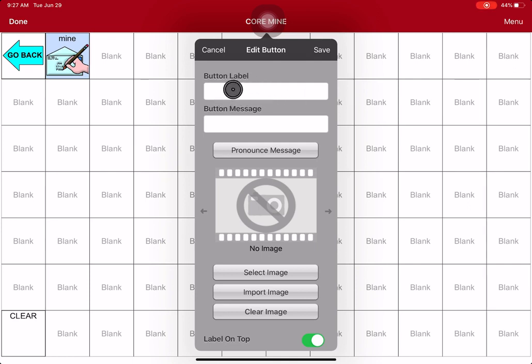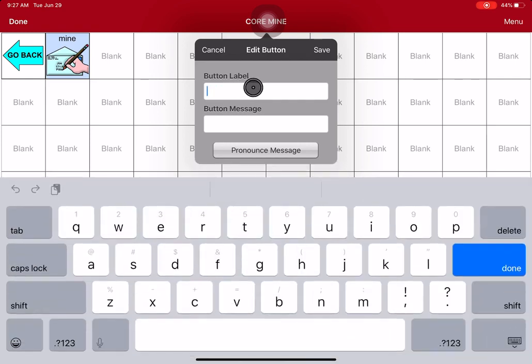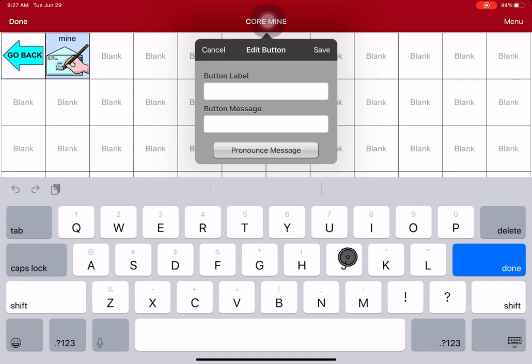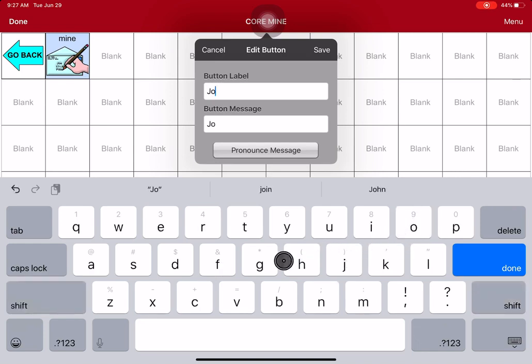Now start at the very top where it says Button Label. Touch right there and a keyboard pops up, and now you can type. I always do a shift J, so you get a capital J, and type the name John. You see it adds the button message for you. This button, Pronounce Message, just lets you hear it, John, so you know if it's going to sound right. But we'll learn how to fix that another way.